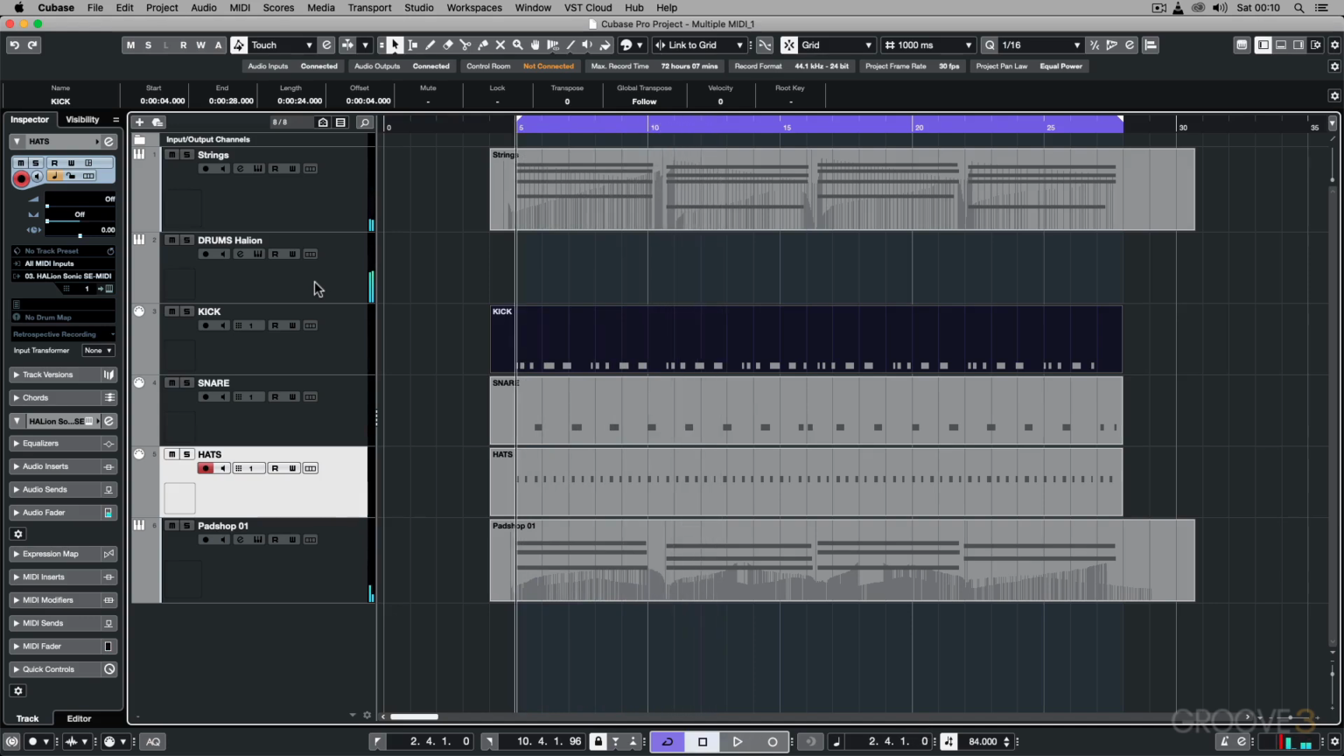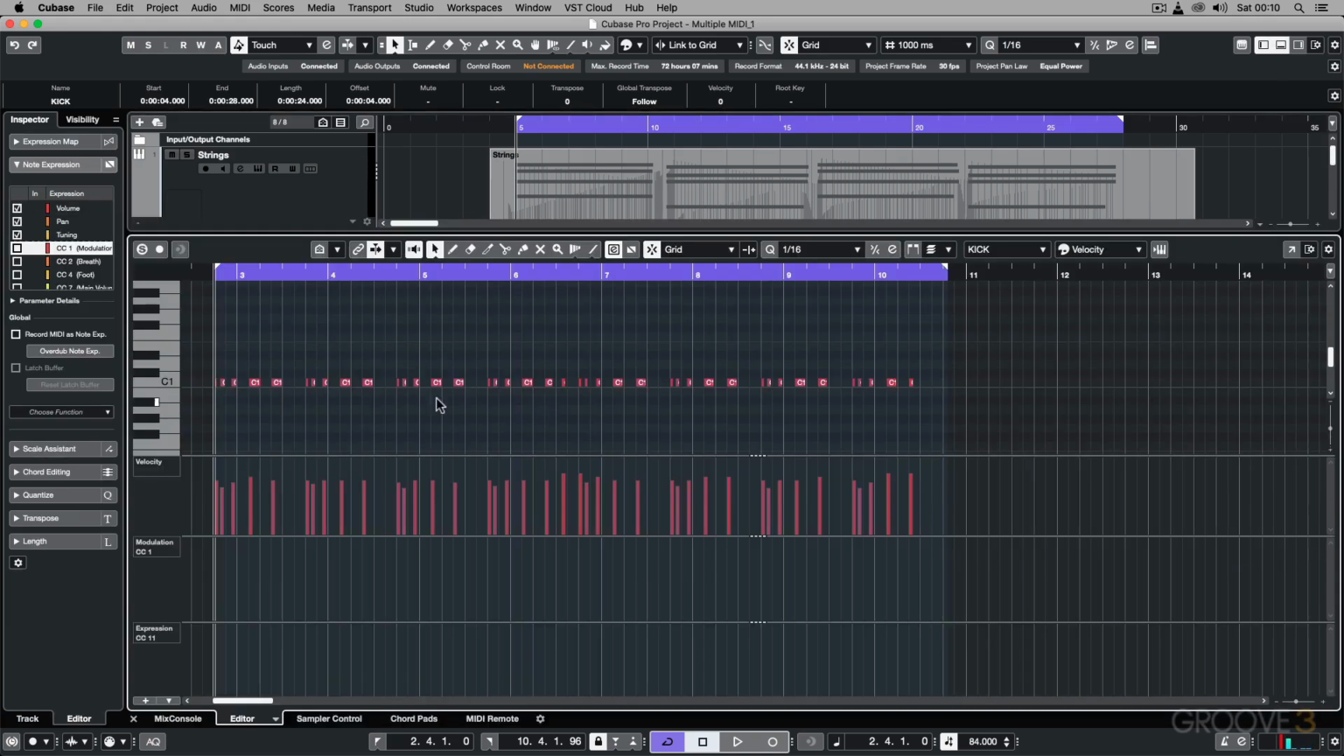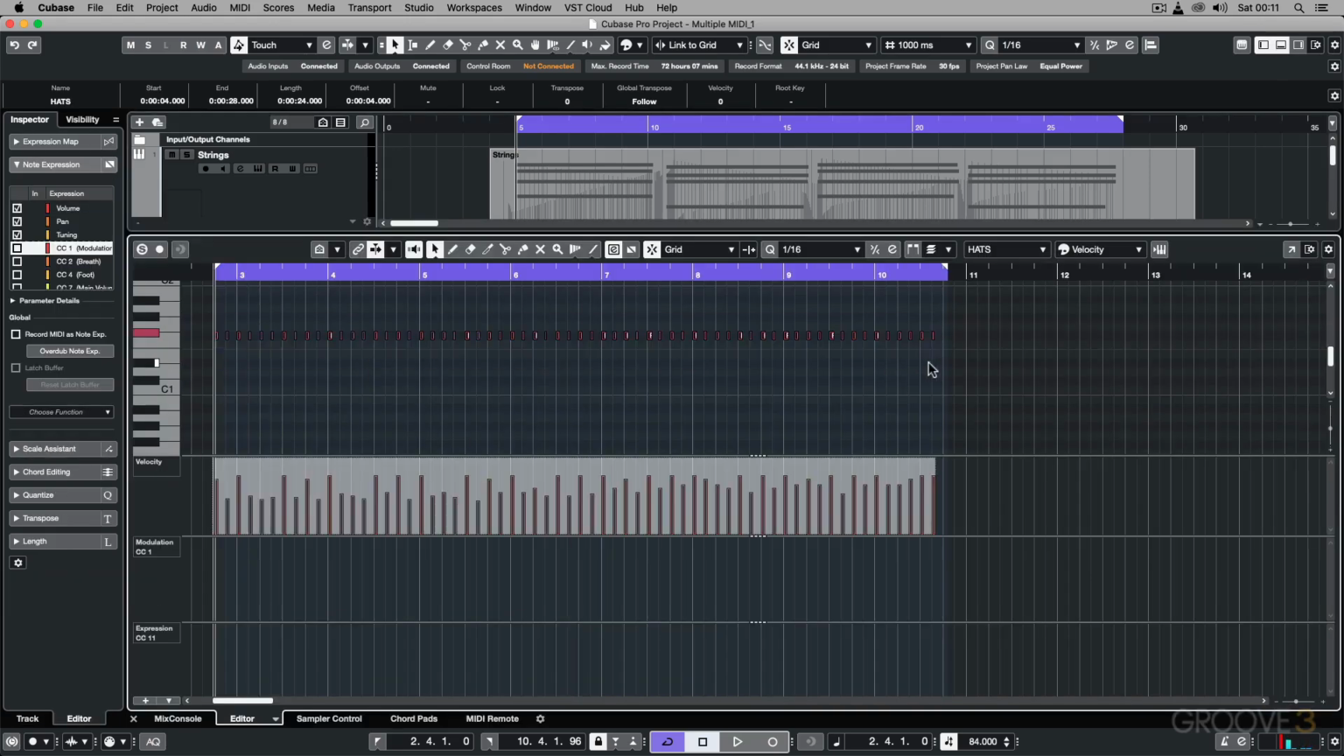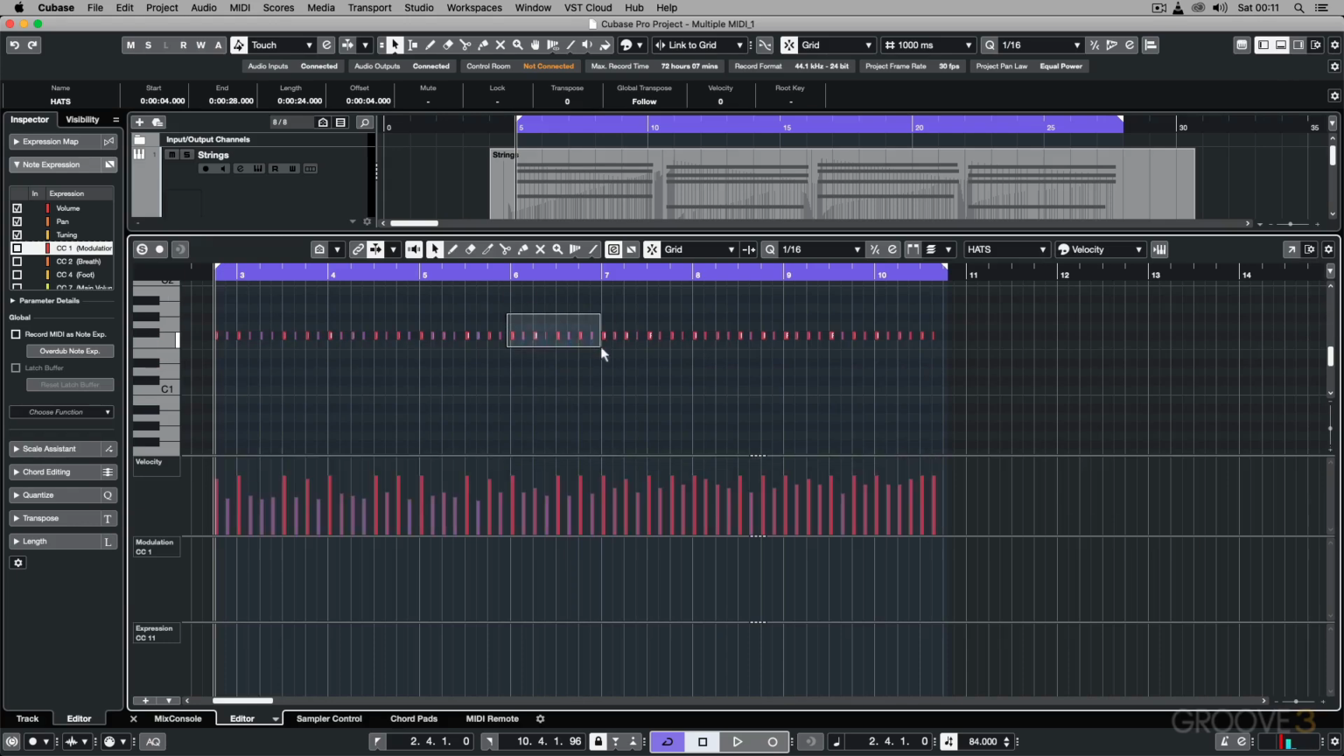Now, what I like about this workflow is if I want to go in and just edit the kicks, I can go in here. So let's say I don't need that kick, I can just remove it. If I need to change the velocities, I can do that. And if I need to go into the hats, I can go there, select them or do what I need to them. Maybe I just want to select these parts over here and reduce the velocity just for that section.